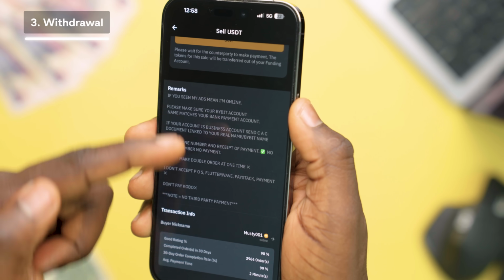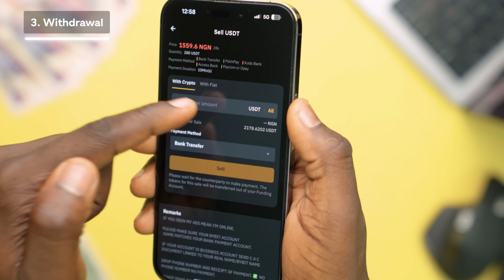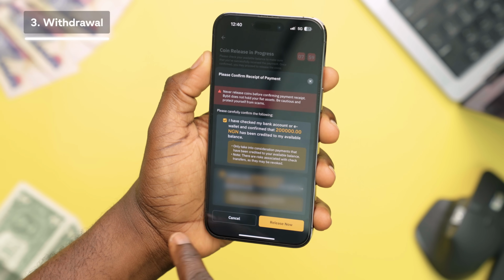Make sure again that the name of the person that sends you some money matches the seller name on the app. The seller's currency will be in escrow, and only until you receive the money in your account with the similar name will you then click on release to release the currency or release your digital assets from escrow to the person that you're selling to.